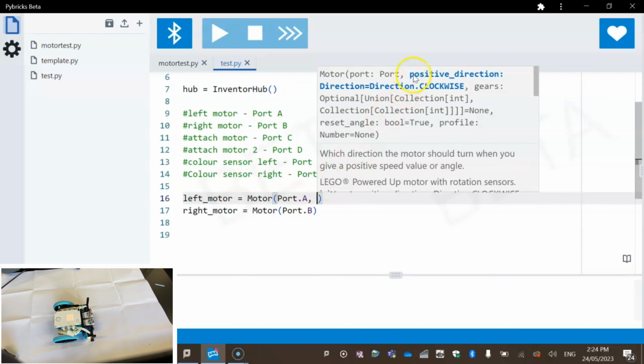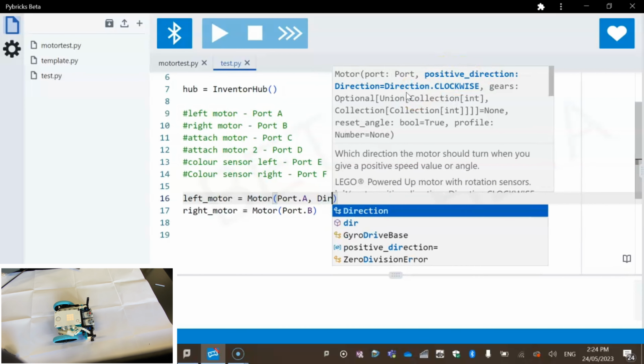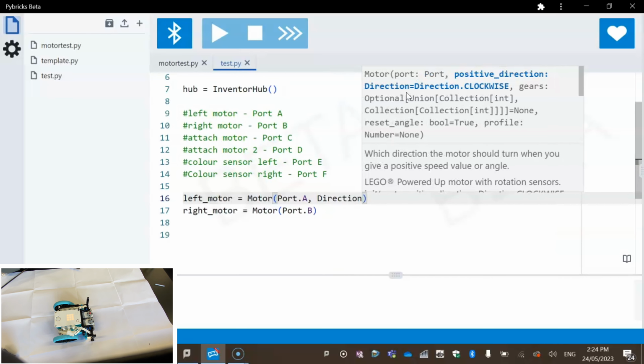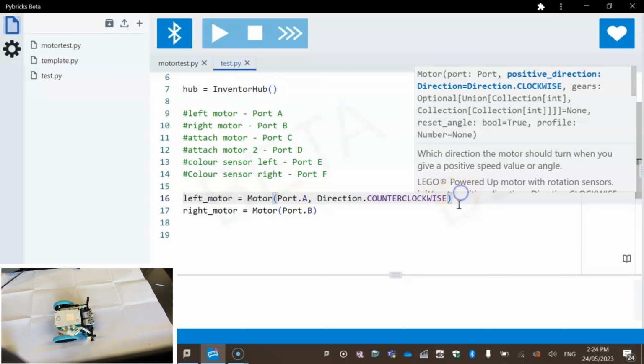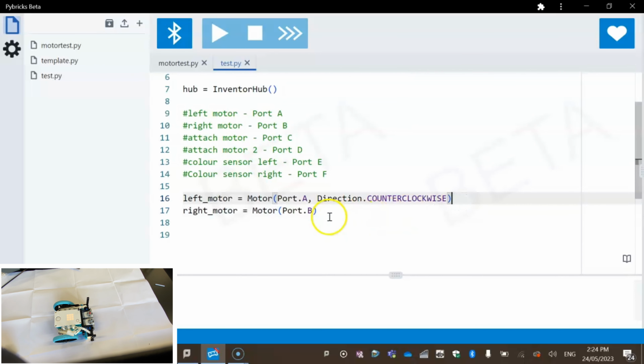Well, we can see here it pops up with, is it in a positive direction, or is it in a direction that is clockwise or anti-clockwise? So ours isn't in a positive direction, ours is the opposite. So we're going to say direction, tab, dot, again, to talk to direction, and which one is it? Is it clockwise or counterclockwise? And I'm going to say ours is counterclockwise, so it's going in a different direction. And that's really important, because when we go to talk to these later on as a group, we need to let it know which way that it actually needs to turn to do what it's told.